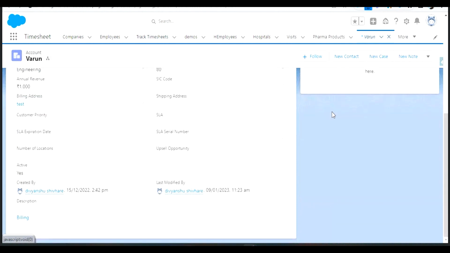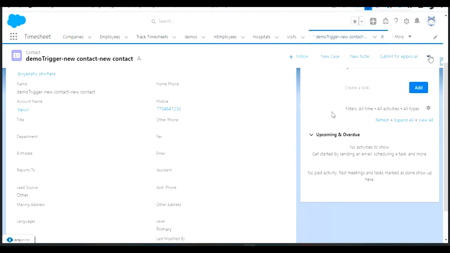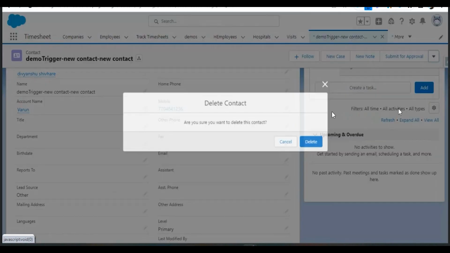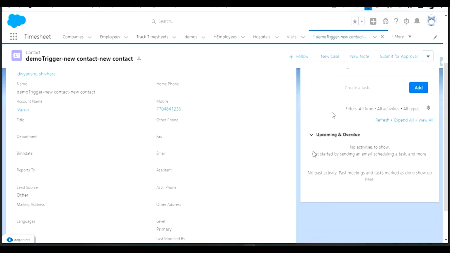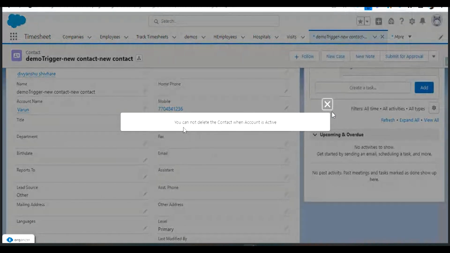Active equals to yes, which means if I try to delete this contact, I should get an error. Okay, I'm trying to delete this. See here: you can't delete the contact when the account is active. Understood, guys?